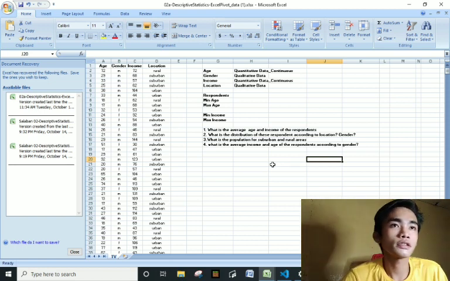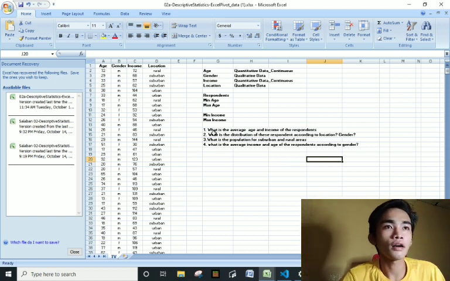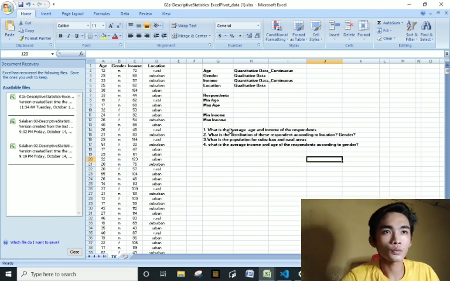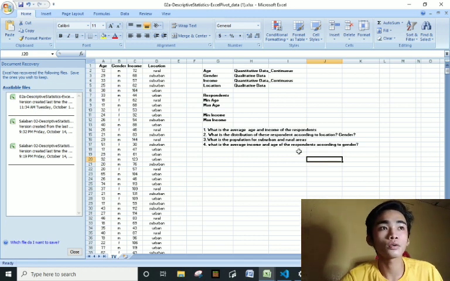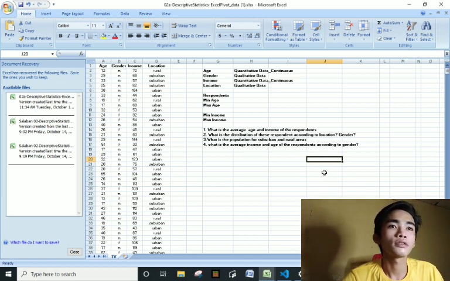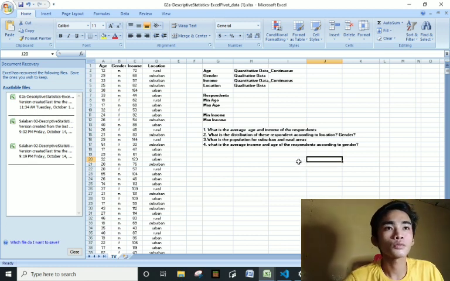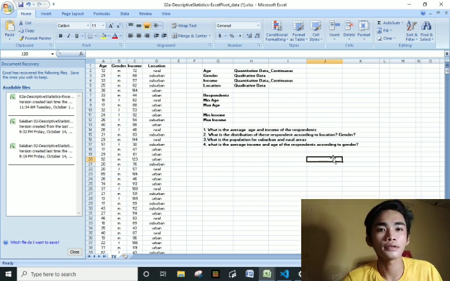First, what is the average age and income of the respondents? Number 2, what is the distribution of the respondents according to location and gender? Third, what is the population of suburban and rural areas? Fourth, what is the average income and age of respondents according to gender?